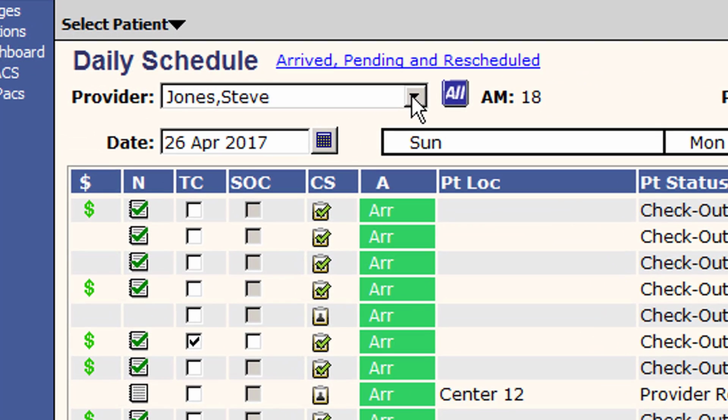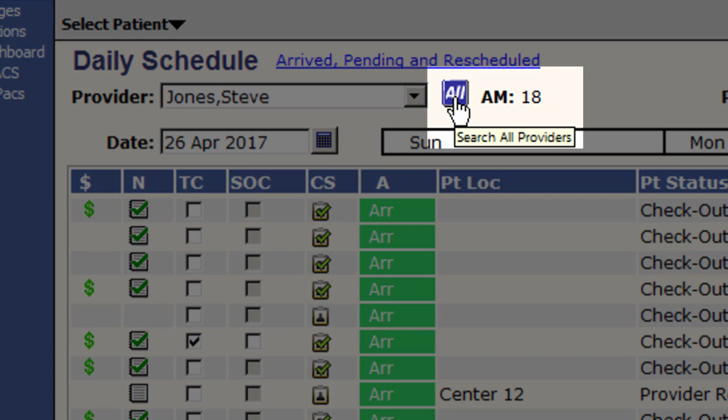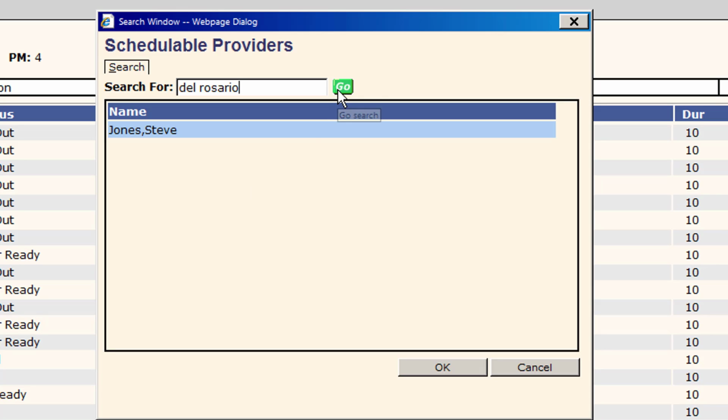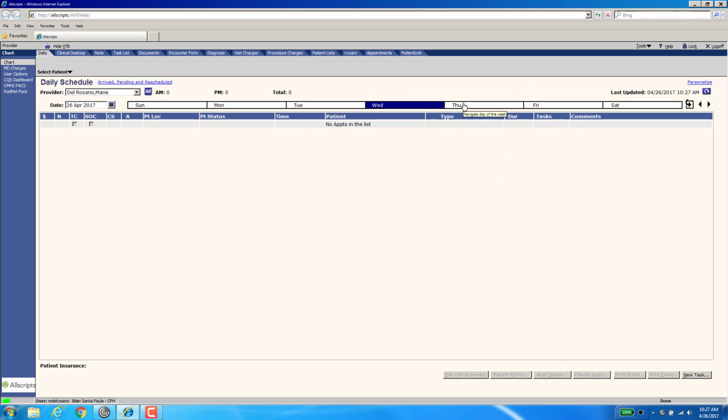In this area, you should have your provider name, or if you're not on there, you can search for yourself by pressing Search All Providers on this blue All button. You can look for yourself by putting your last name and press Go, and then you'll be able to find yourself and you can press OK. Or if you wanted to find a schedule for another provider, you could put their name there and search for them and then press OK, and it'll bring up this provider's schedule.